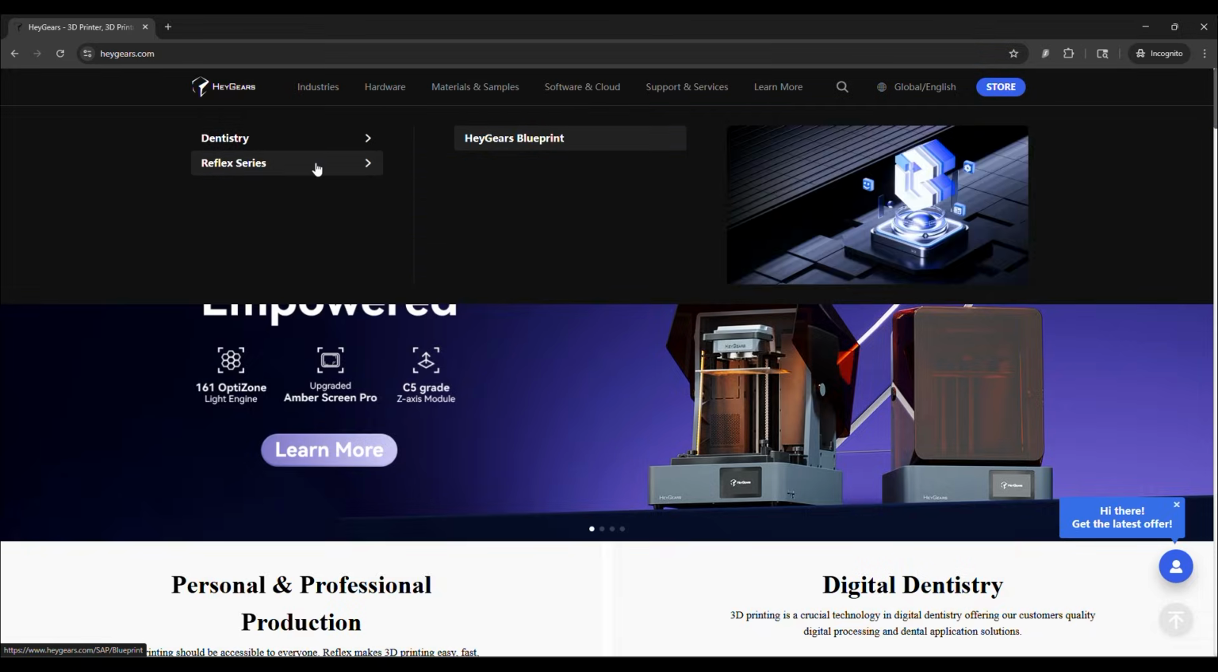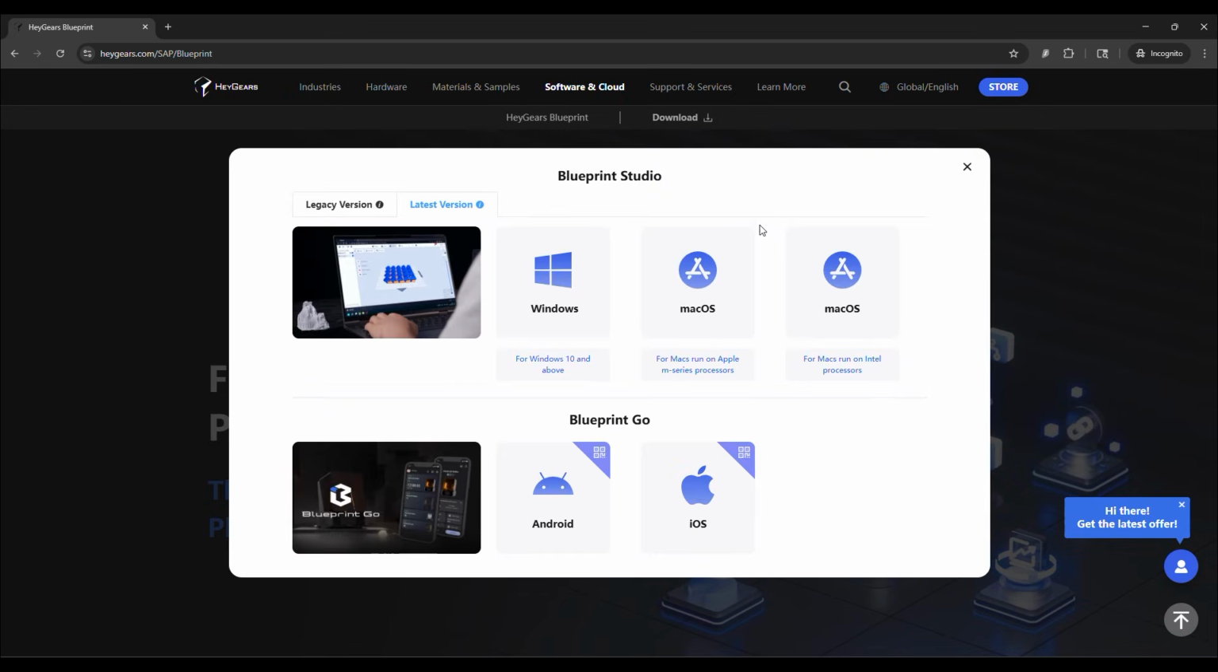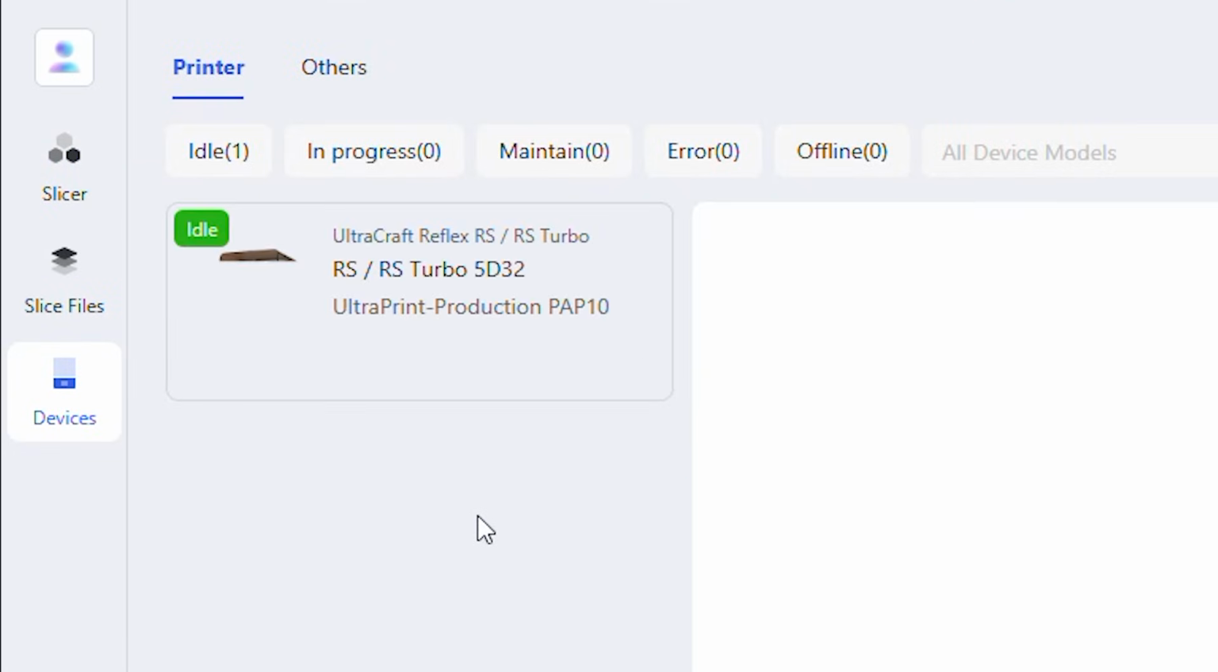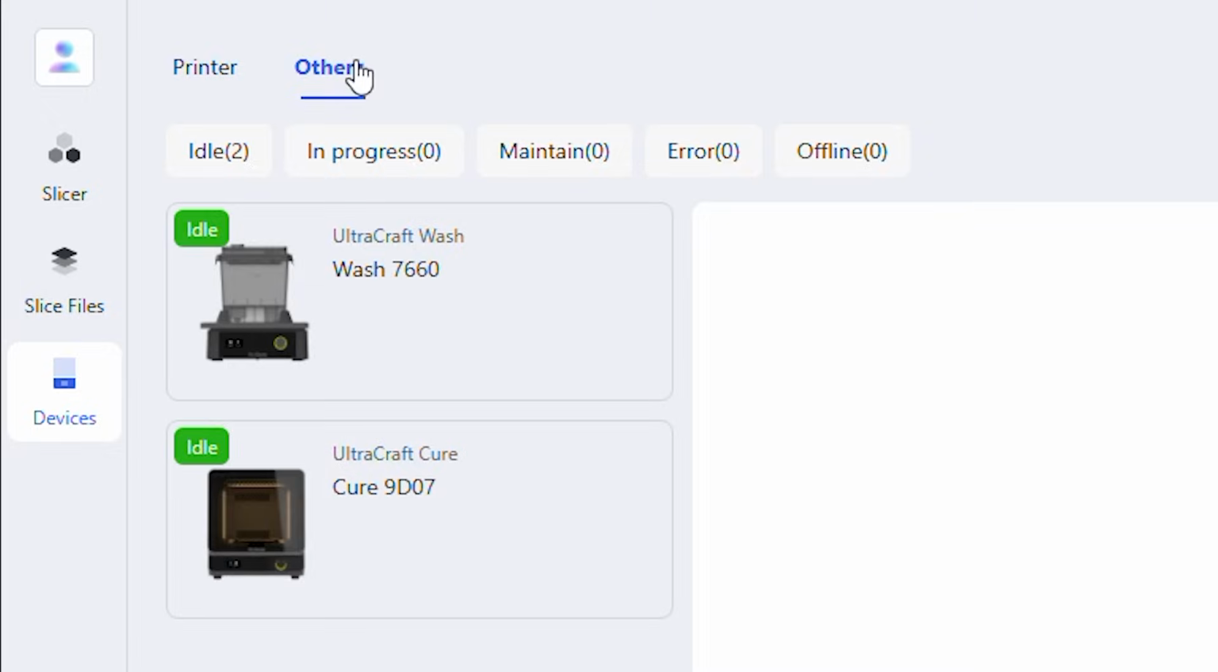I downloaded the slicer software directly from the HeyGears website. After installing, I logged into my profile and all the devices I had just connected on my phone instantly showed up. There were no weird pairing steps and I didn't have to fight with the software. Everything was ready to print.